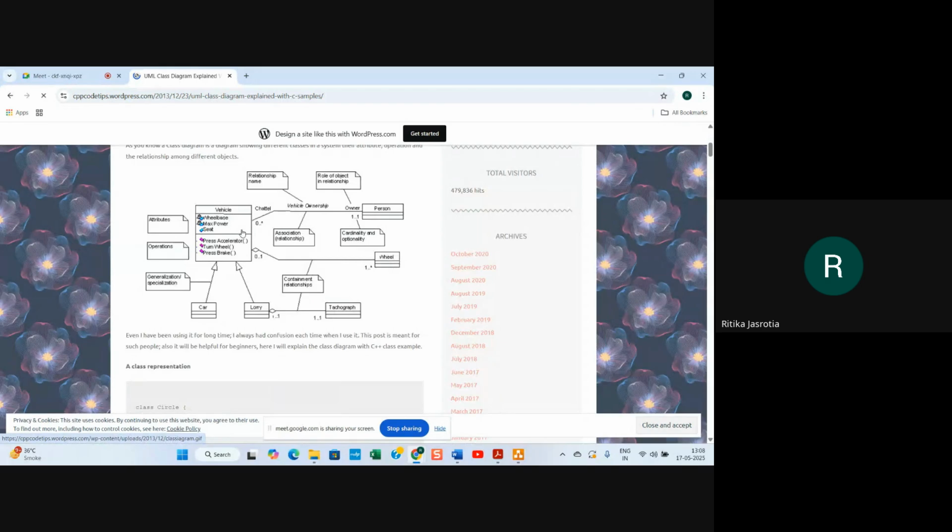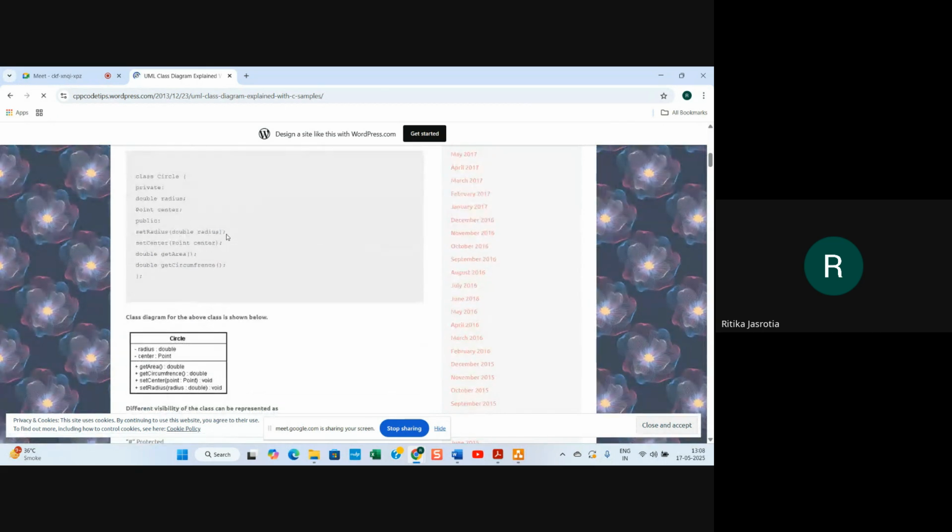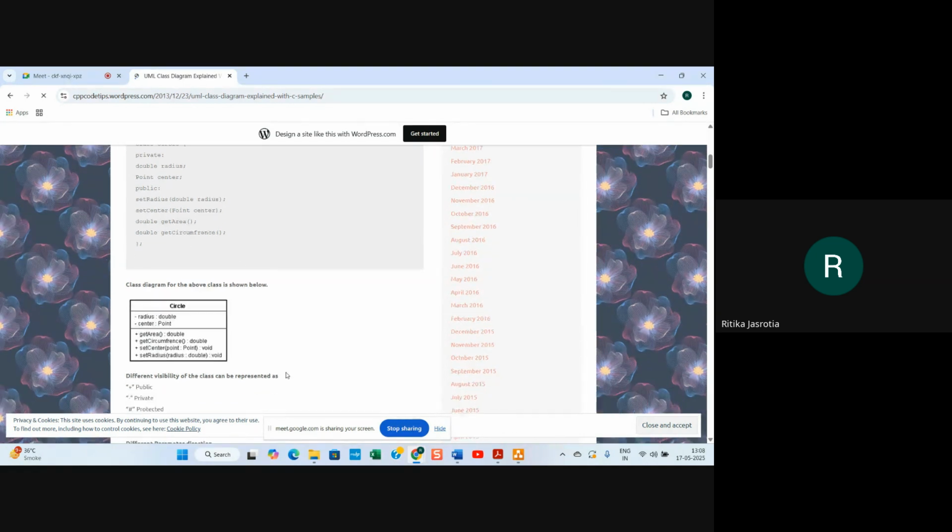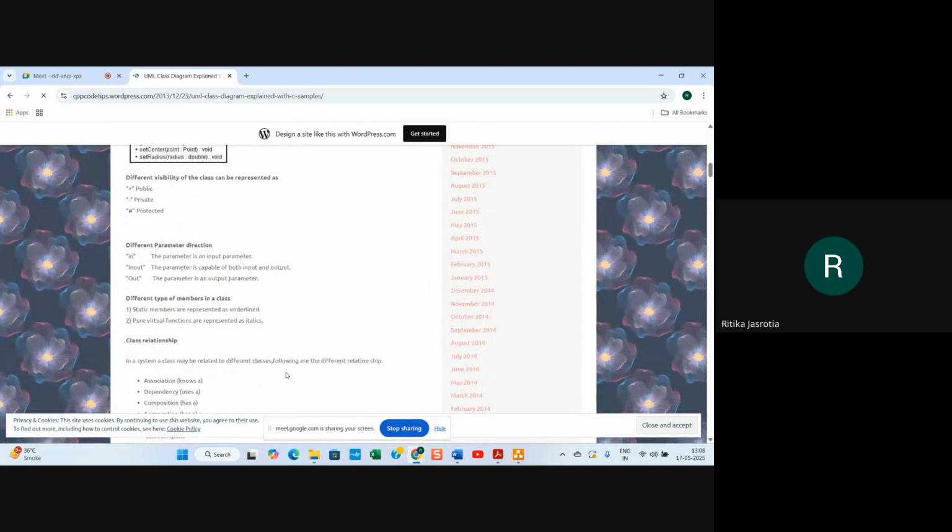Like here, they are showing you a circle class. So class circle, private, you have the attributes double radius and center, right? And in public you have minus, which means private, and plus means public. So the public functions are get radius, get circumference, get center point, and set radius. So that is what they have put, right?